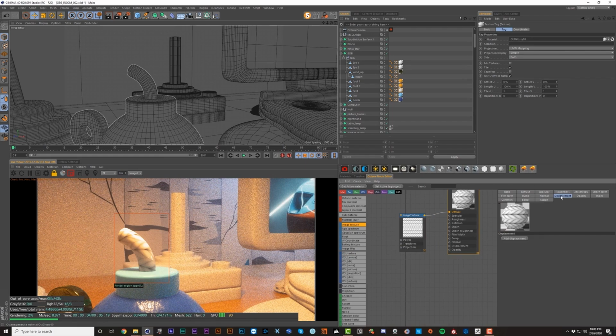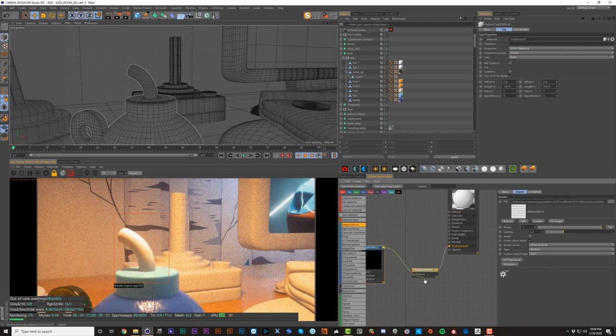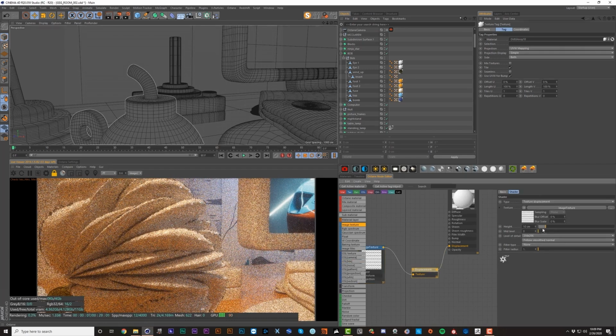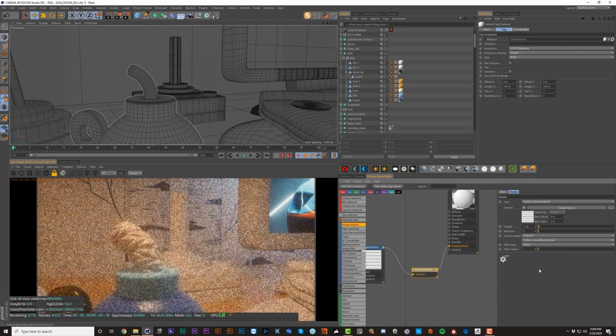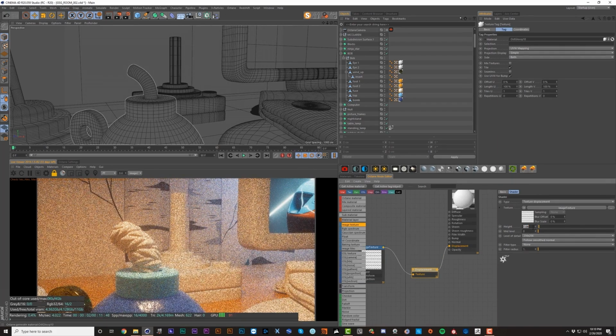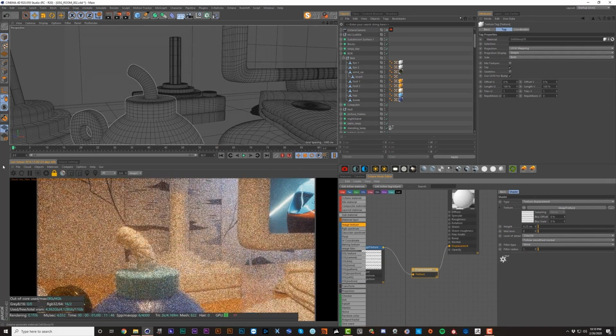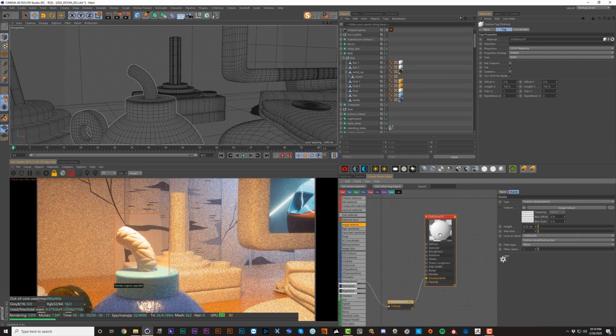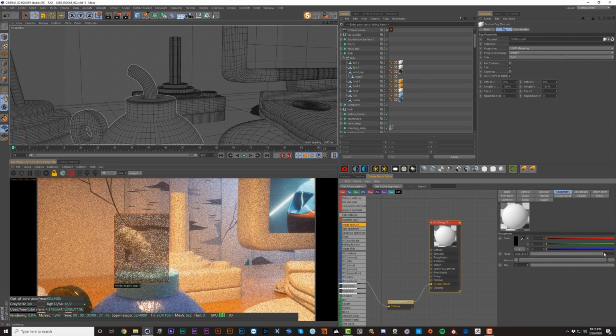So let's just come down to displacement, add displacement. And then I don't actually want this in the diffuse. Let's pop it into the displacement. And this is clearly way too much displacement. So let's take it down to 1, or even, let's try 0.25. That's pretty good right there. We can bump up the resolution. It's a little bit nicer. And then we don't really want this glossy, so let's crank up the roughness.